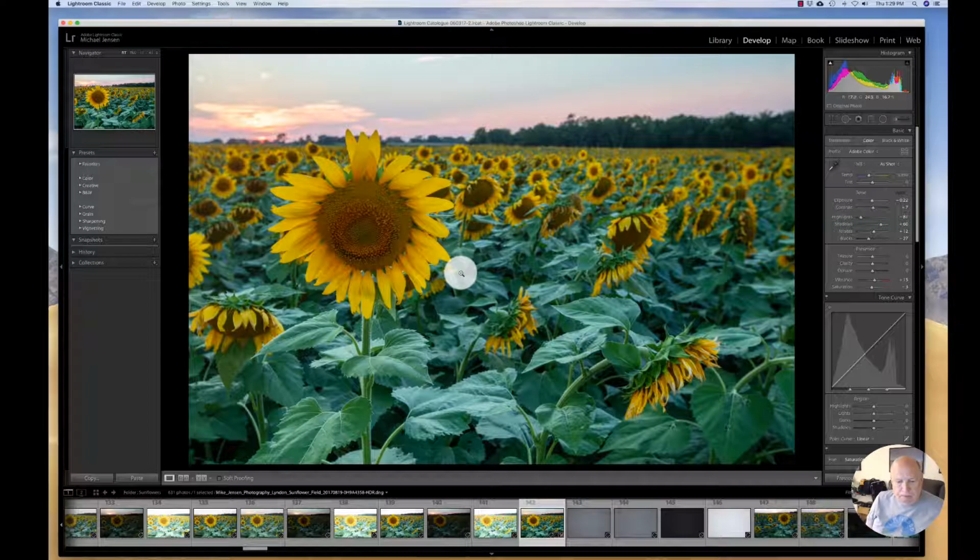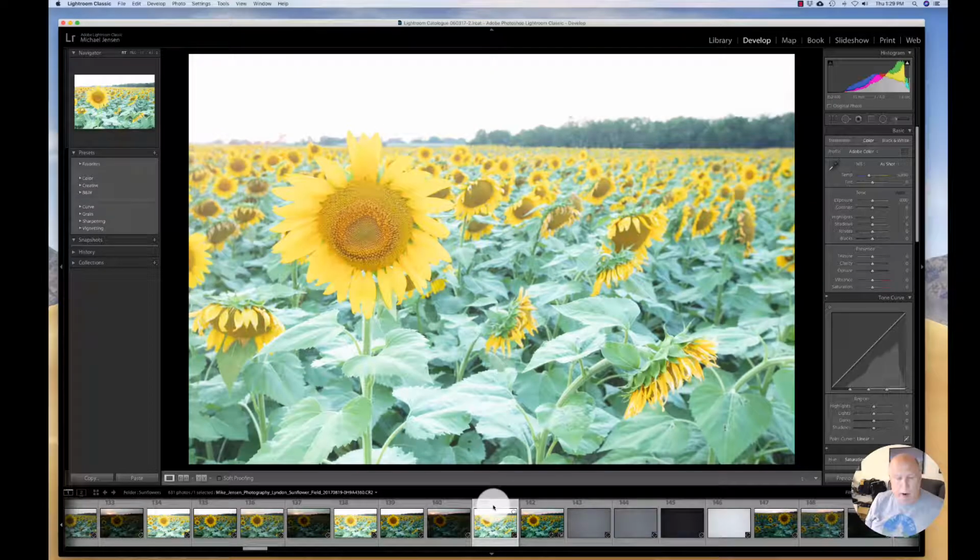So the next method I'm going to show you is Photoshop, because I know some people only use Lightroom, some people only use Photoshop. Some people don't do anything, so if that's you, then go get a beer.